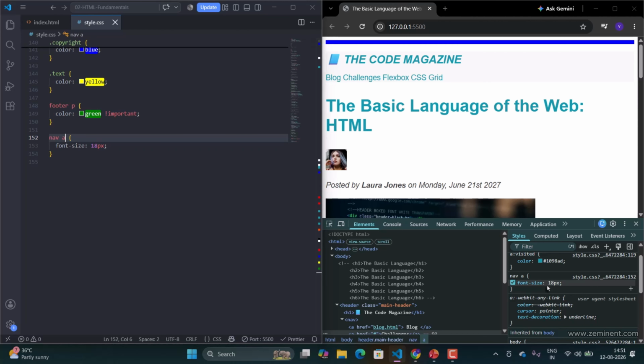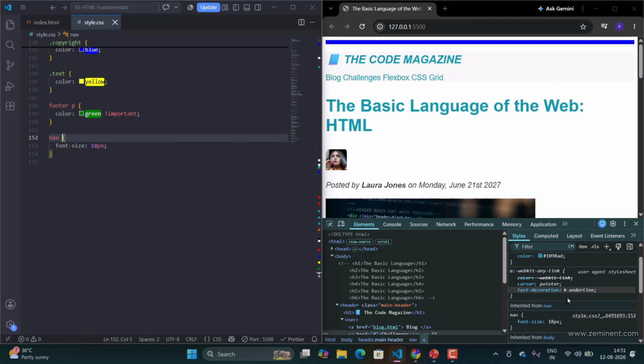But we can sometimes use inheritance instead. We can simply use navigation directly, and as you can see, now it is also 18 pixels. Now the child elements inside this navigation can inherit that font size. So we don't necessarily need to target every individual child element.